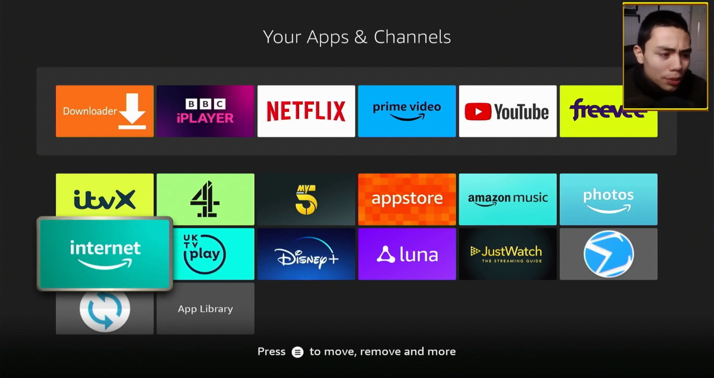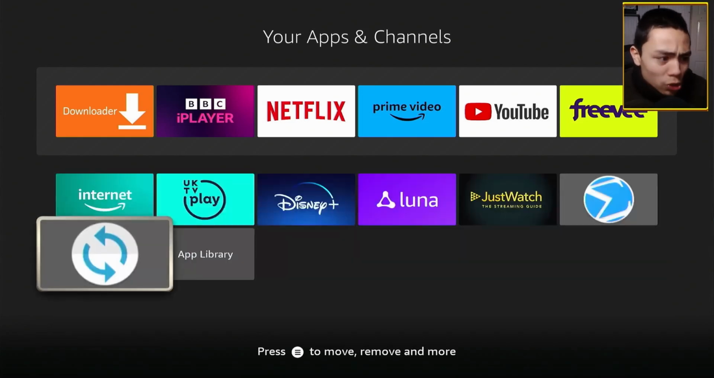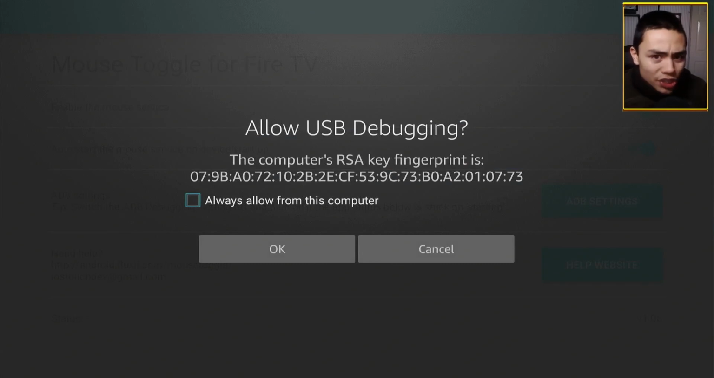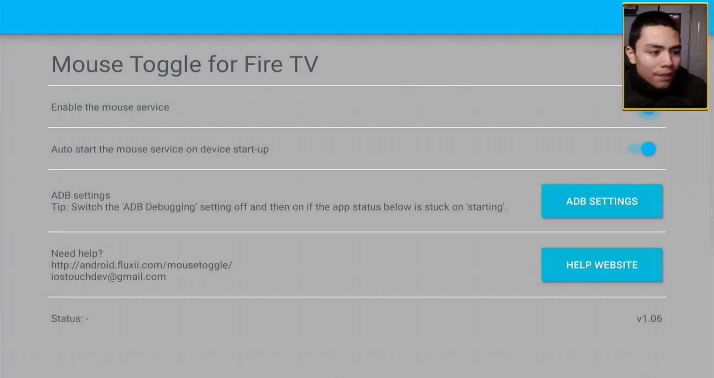We're gonna open up mouse toggle first. You should see this USB debugger box, so if you do, make sure there's a tick at always and open this computer, then click OK, and the mouse toggle should now work, folks.